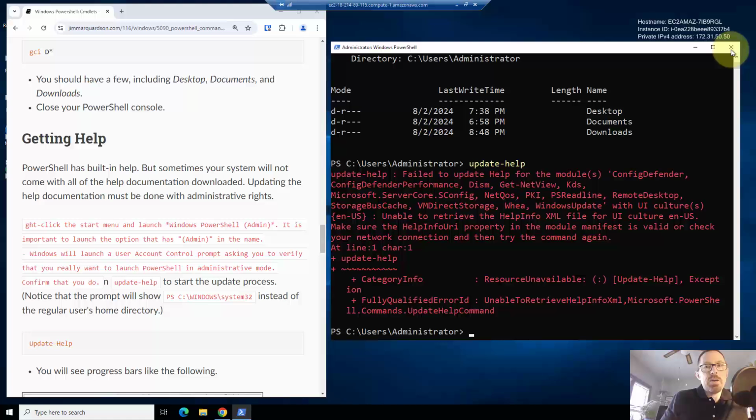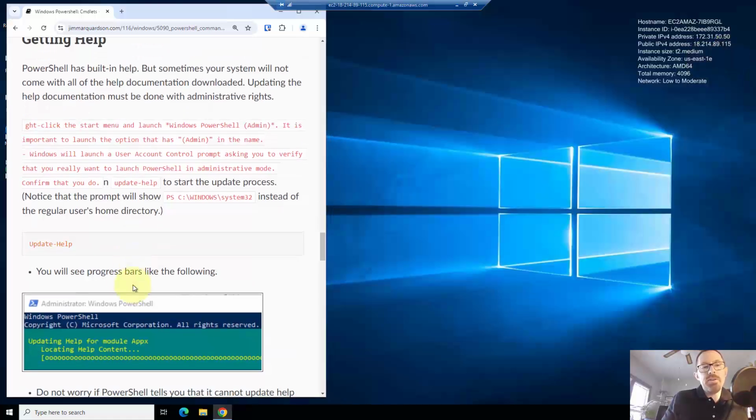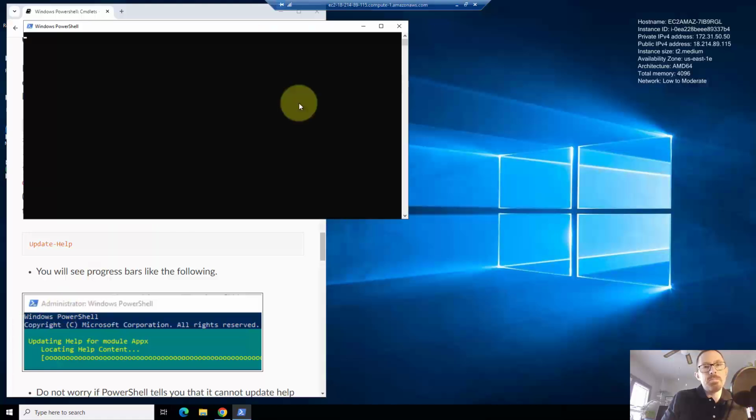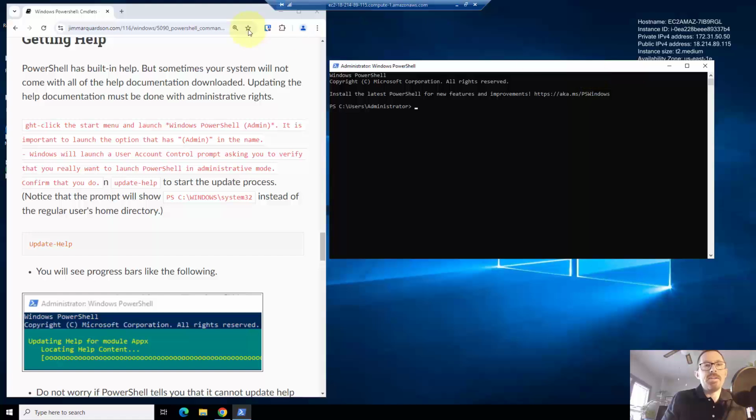I'm going to close PowerShell. It's important to do this even if it worked for you. If I right-click on the Start menu, notice we have two options. We have Windows PowerShell and Windows PowerShell (Admin). Running PowerShell with administrative rights removes a few protections that PowerShell has built in to prevent you from making some substantial changes to your system. I'm going to pause and zoom this in.